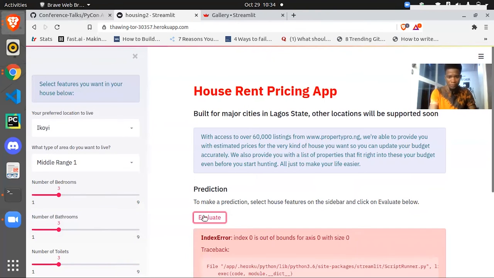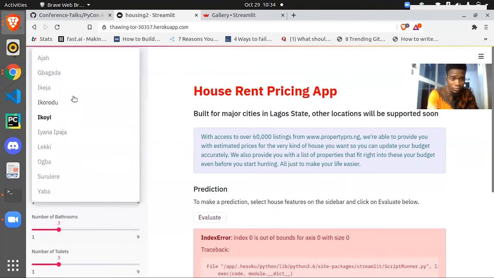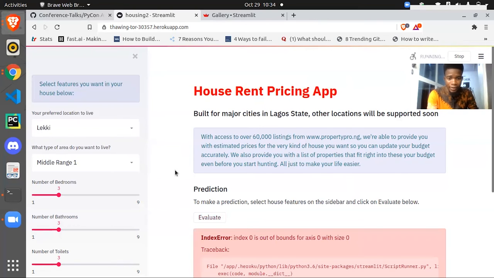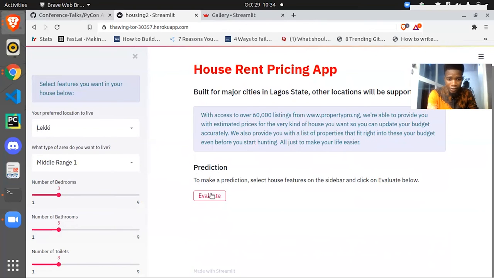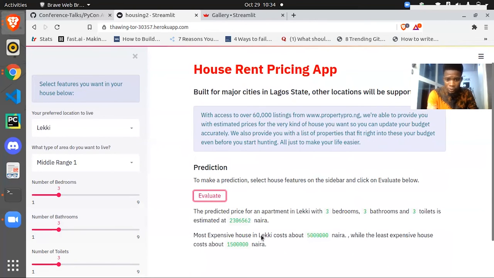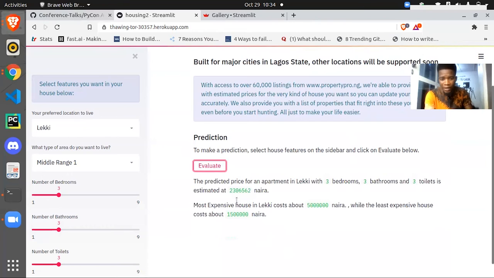And what do we have? Oh, out of bond, okay. I don't know why we have that, but let's try again and see what comes up. Okay, yeah, so we have an estimated price of 2,306,000 naira for this kind of house that we are looking for.